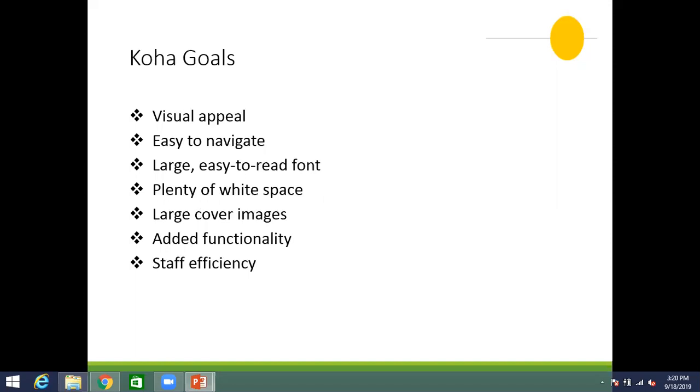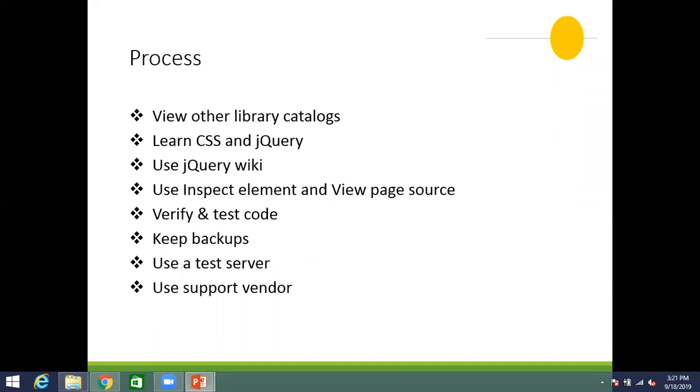And some of our goals that we always try to keep in mind are just the visual appeal of what we're presenting to the patron. We always want it to be easy to navigate. We focus on a large, easy to read font. We incorporate plenty of white space. We really focus on our cover images. And we really want to do anything we can to increase staff efficiency.